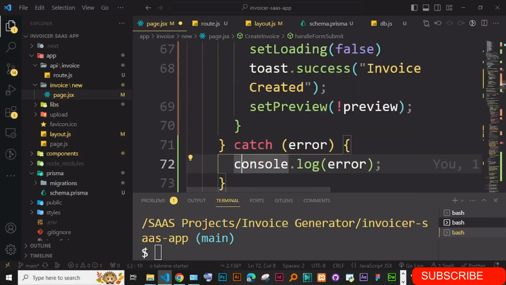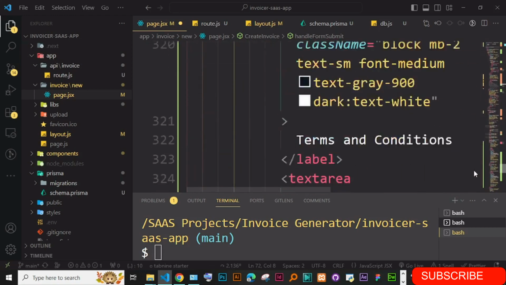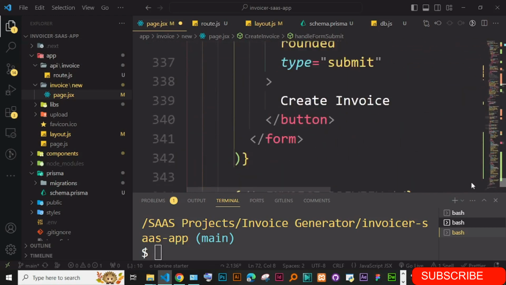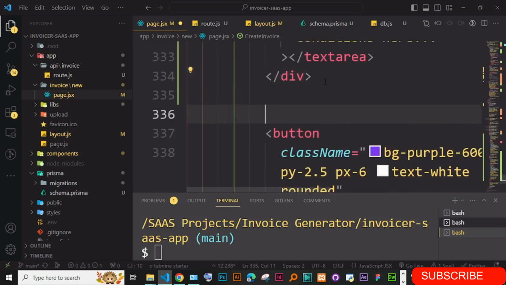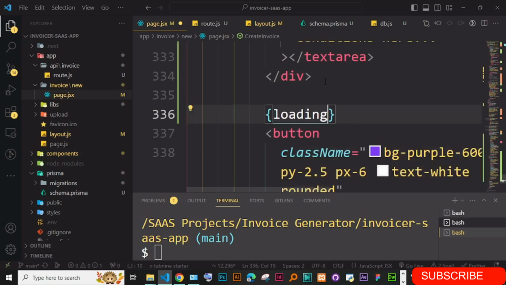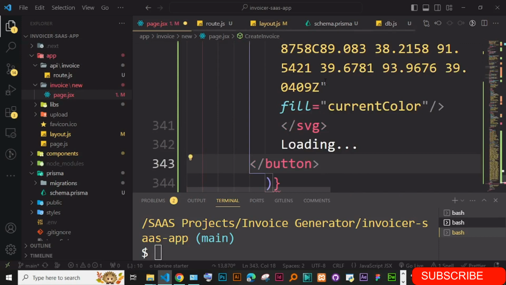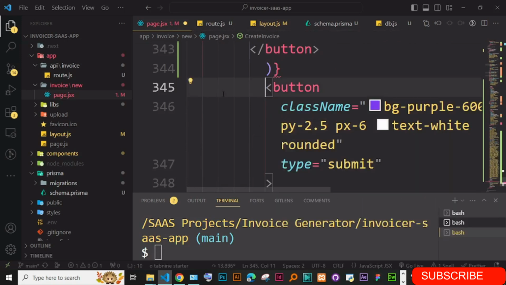Then after that, we need to show it on the UI where we have the create button. Scroll down by here where we have this here. So I'm just going to create an if here. I'm just going to say if loading is true, we need to show the loading button, the one I copied here. If it is false, then we have to show our button here.